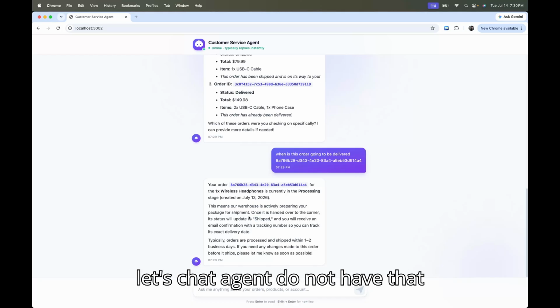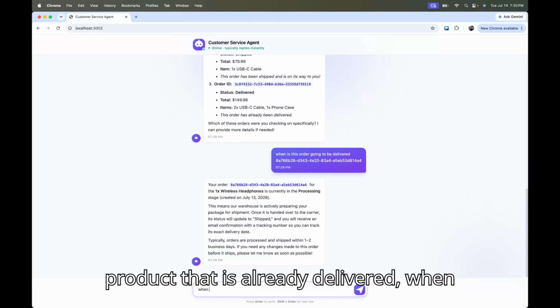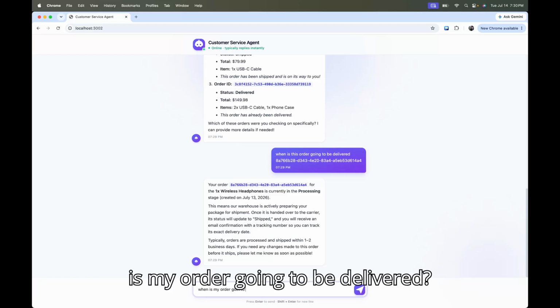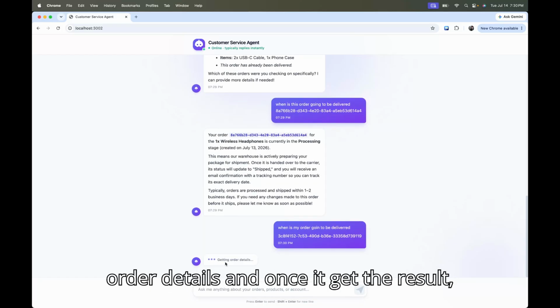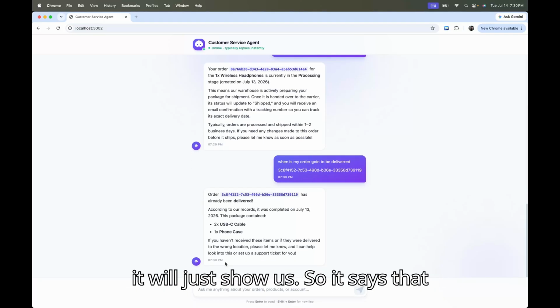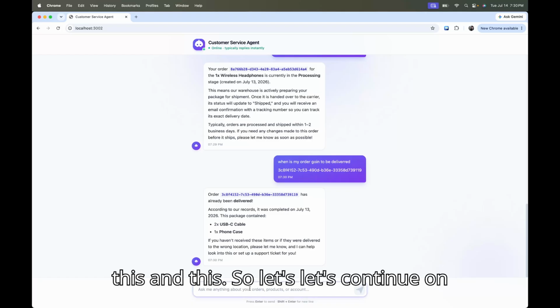Let's say our agent does not have that context, and I ask about a product that is already delivered, when is my order going to be delivered? Again it will call the tool for order details, and once it gets the result it will show us. It says that it has already been delivered, and so on. So let's continue on it.